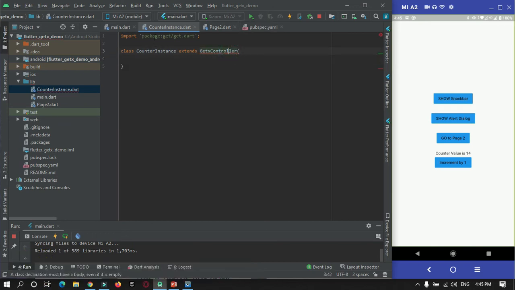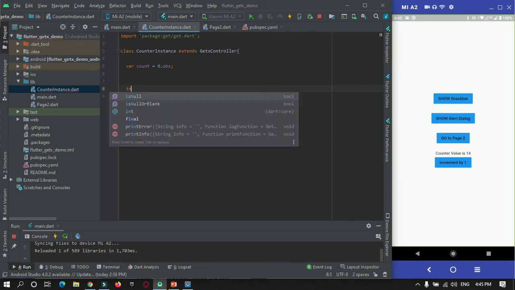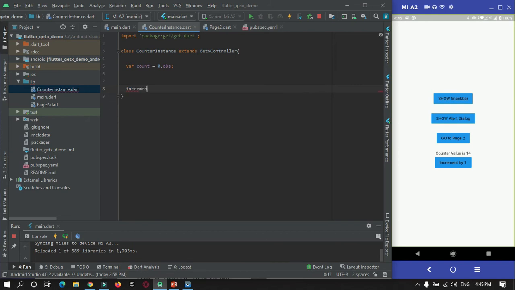This GetxController comes from this Dart package. Okay, so here I will create one variable, count is equal to 0 dot observable. And here I will create one more function, that is the increment function. In this function I will increment count by one.